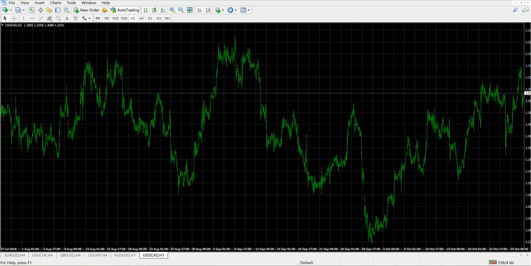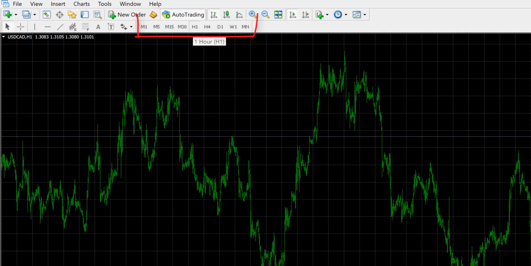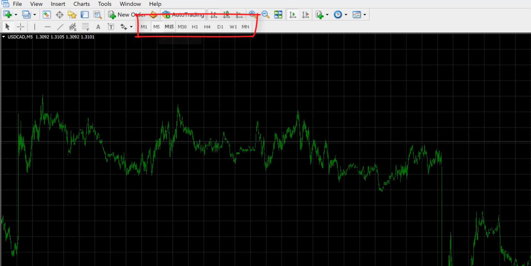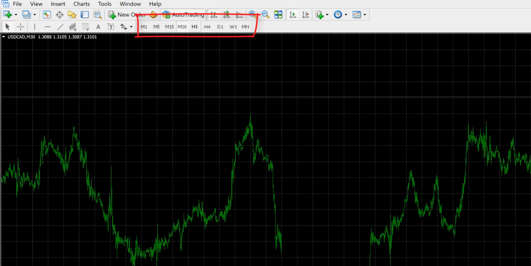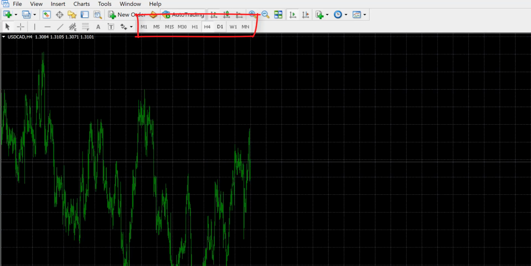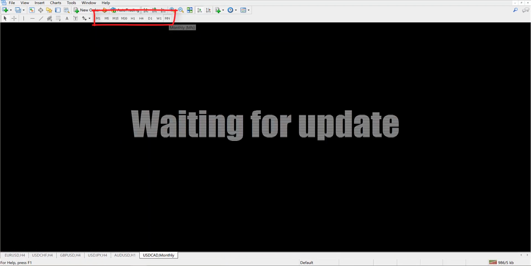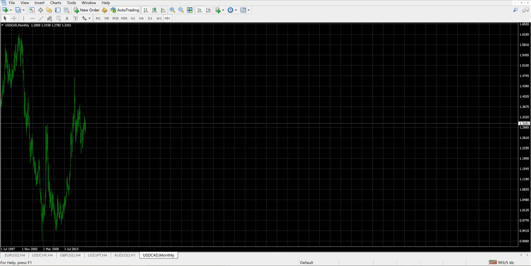By default, it goes on the hour time frame, but you also have these other time frames, so you can change your time frame from 1 minute to 5 minutes to 15 minutes to 30 minutes to 1 hour to H4, 4 hours, to daily, to weekly and to monthly. Yeah, so those are your charts.